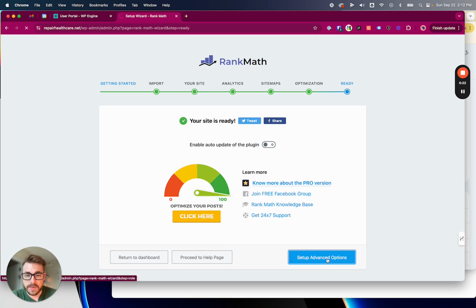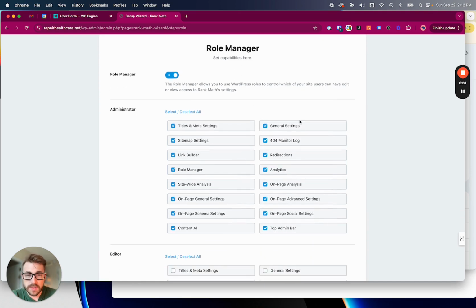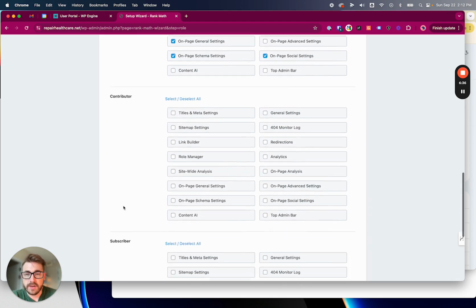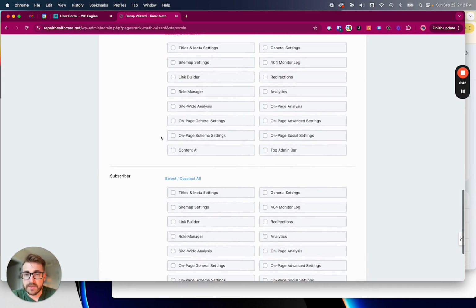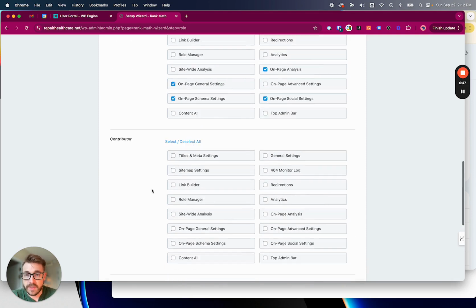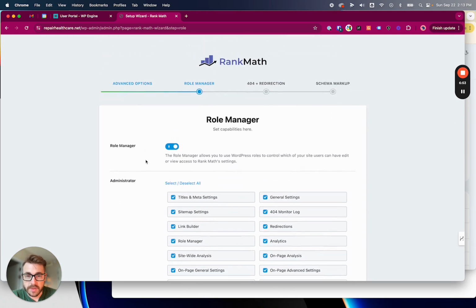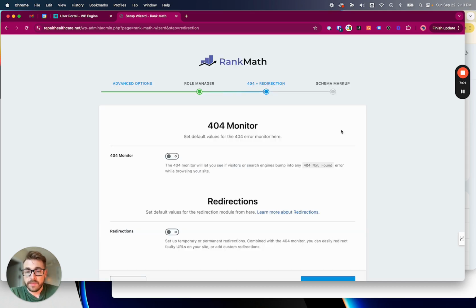So here's where we get the opportunity to set up some advanced features such as Role Manager. Again, most healthcare providers are not going to need a lot of changes here. But if you, again, feel like you have a unique scenario, please let me know what that is. But these are the kinds of things that you have the ability to change, such as when you add a new subscriber, what can they do? When you add a new contributor, what can they do? Authors, editors, administrators, and so on and so forth. So this is a good way to protect your site, your WordPress website. We will save and continue, leaving all of that alone.